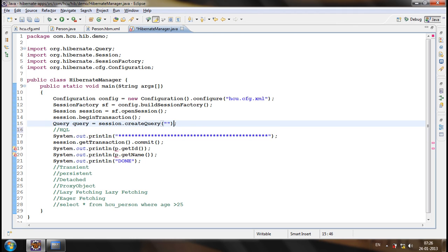Now, if you want to fetch all the records from the database, in HQL what you give is from, space, the project class name. What is the project class name? Person. The HQL query doesn't deal with the database columns. HQL query represents the project class. Internally, the project class is mapped to the table.